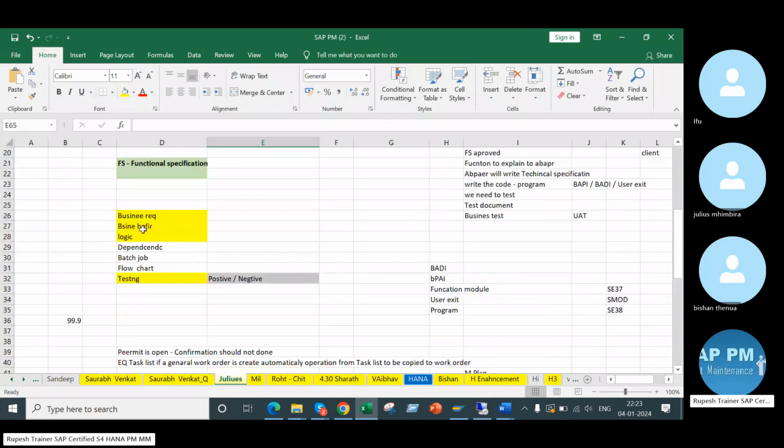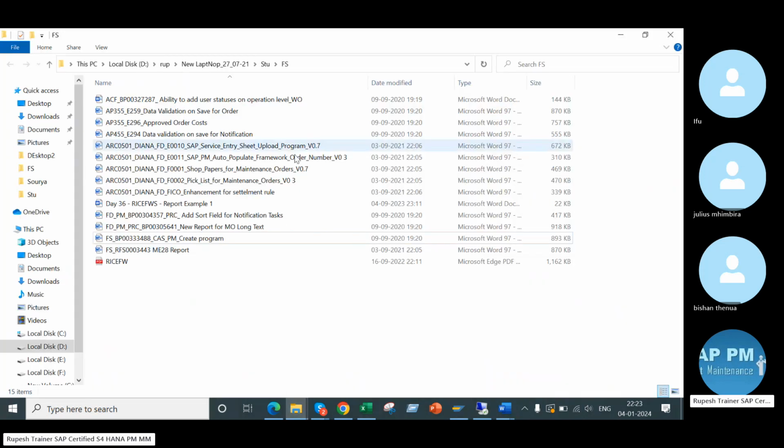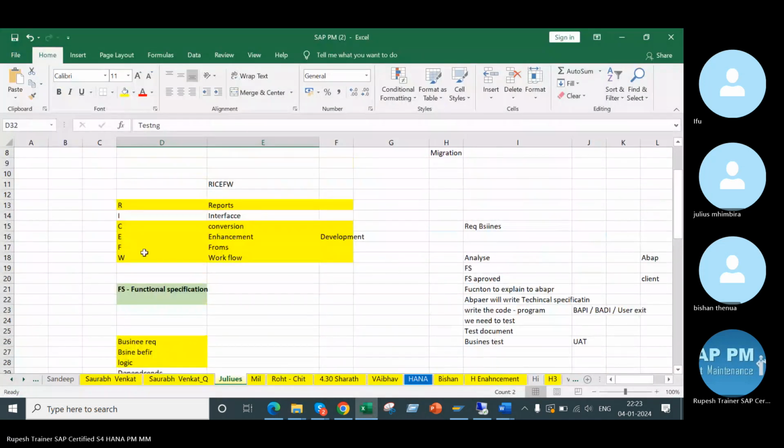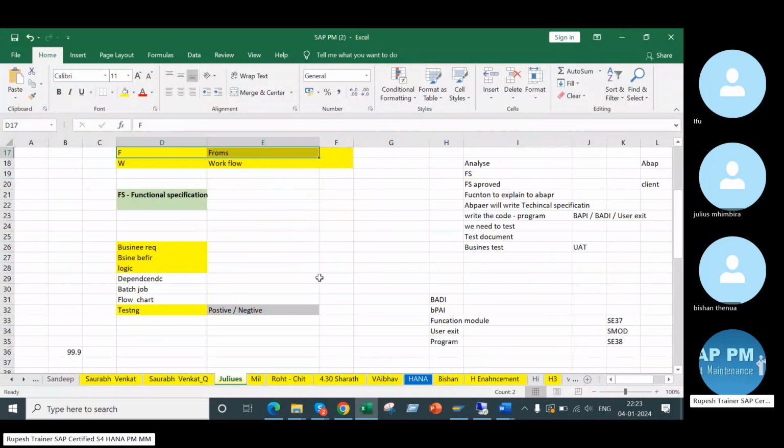Same for reports: FS, business requirement logic, dependency. Dependency means whether anything or empty. If there is no dependent, no dependent. That's all. Batch job if required. Testing and all. And I had given the FS, go through the FS. And then shop paper. Okay, forms. Forms is nothing but the shop paper.